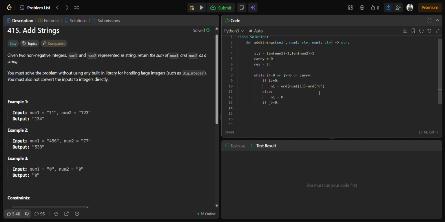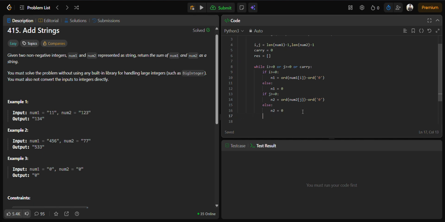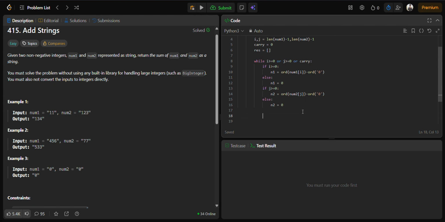If j is greater than or equal to 0, then we need to find the value called n2, which is ord of num2 of j minus ord of '0'. We'll find the integers from these two conditions, and else we'll have n2 as 0. Now we need to find the total. You need to add both your n1 and n2 and your carry.